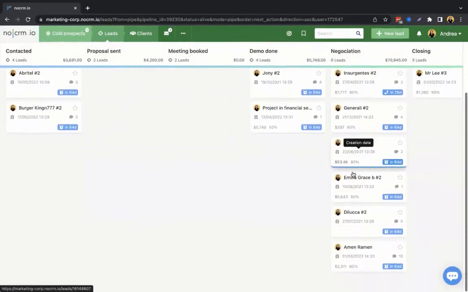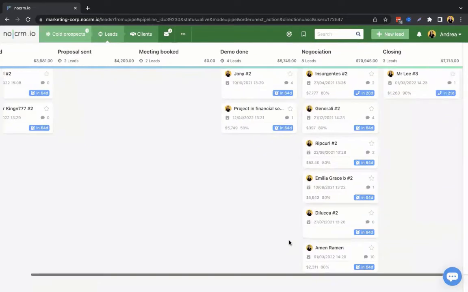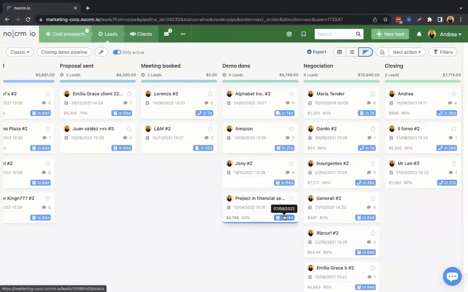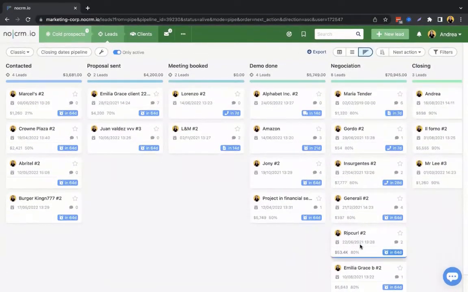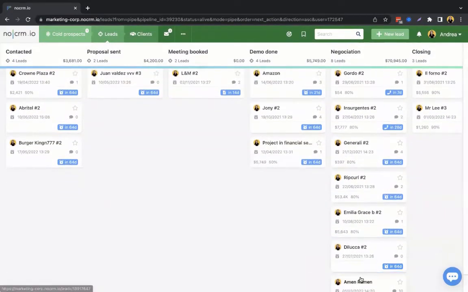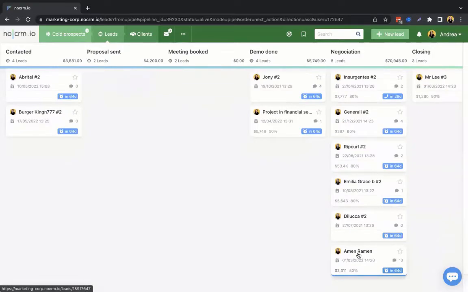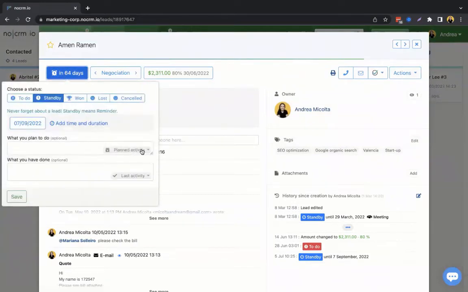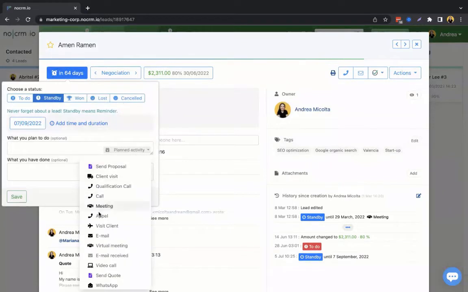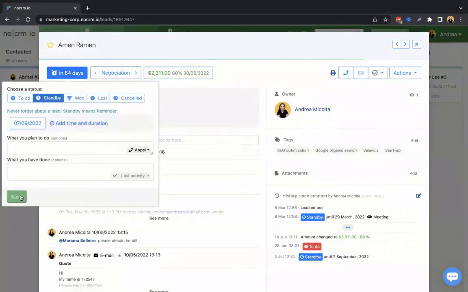Okay. Now, as you can see here, I have many leads, and I actually prepared a lead for us to work with so that you can understand why we set up the account the way that we do. And right here, you can see that I have the status loop. I have an activity plan for the future. I'm going to plan a call.